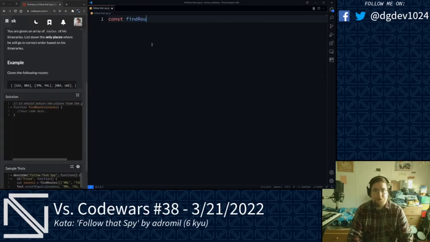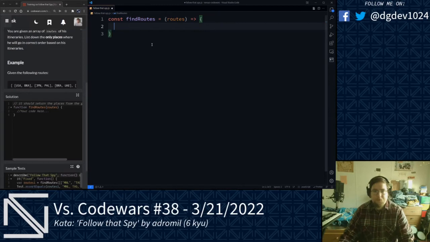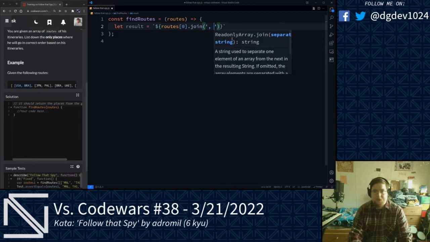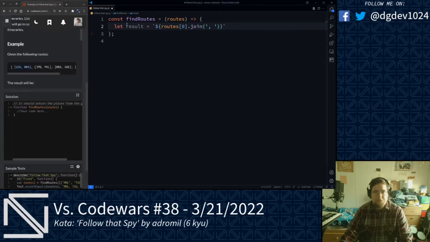Const findRoutes, and we'll have our routes right here. Now, what we'll go ahead and do, we are going to keep track of a result string right here. And it's going to start with the first two countries of our pair right here. We're going to do routes at index 0 .join with a comma and a space, I think. Yep.